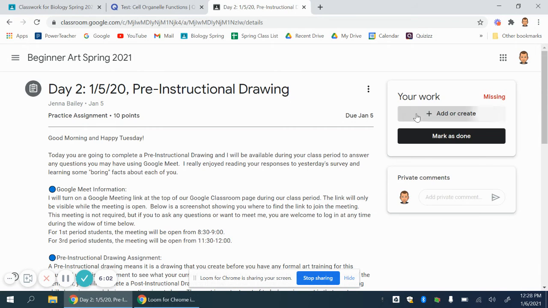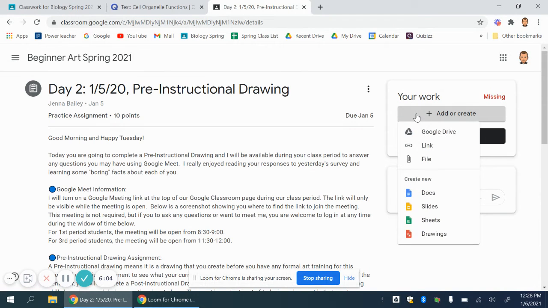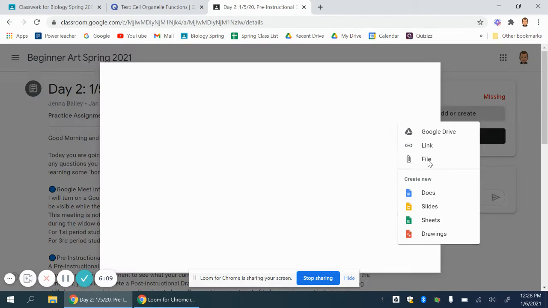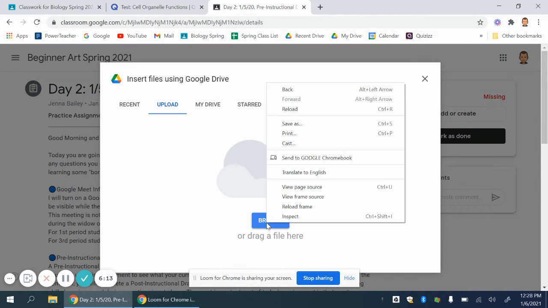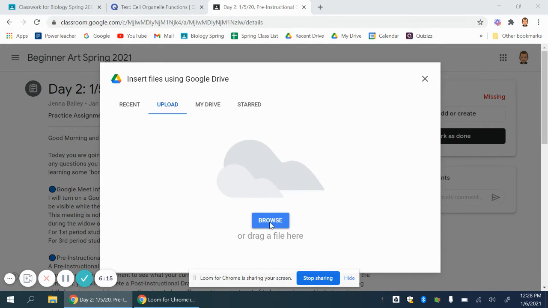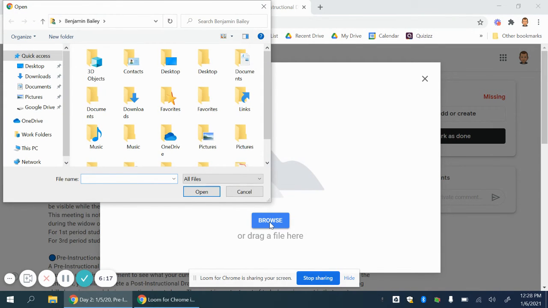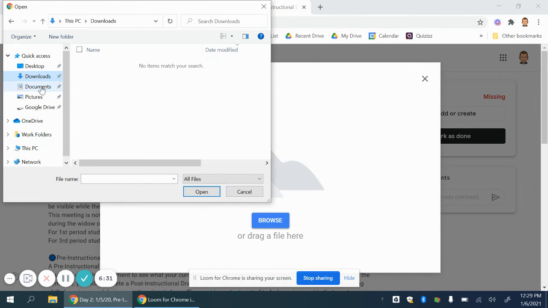Let's see, I clicked it wrong. There we go. Click the Add or Create button, and then you're going to choose File, and then Browse. And that will open up your computer files, and you'll be able to choose wherever that download went. Usually on most things, when you take a screenshot, it'll be in the downloads. But it could have put it in a picture folder as well.